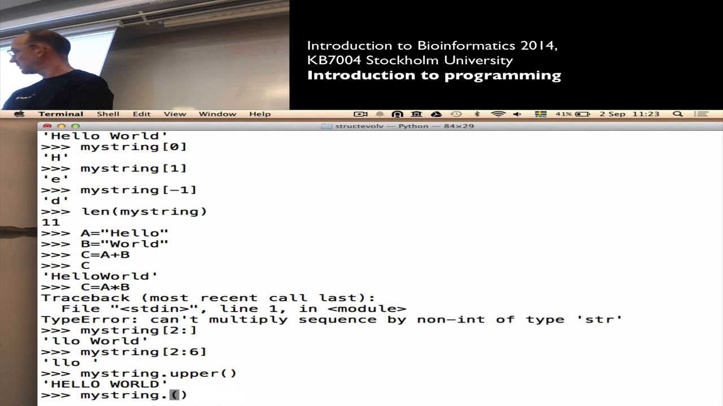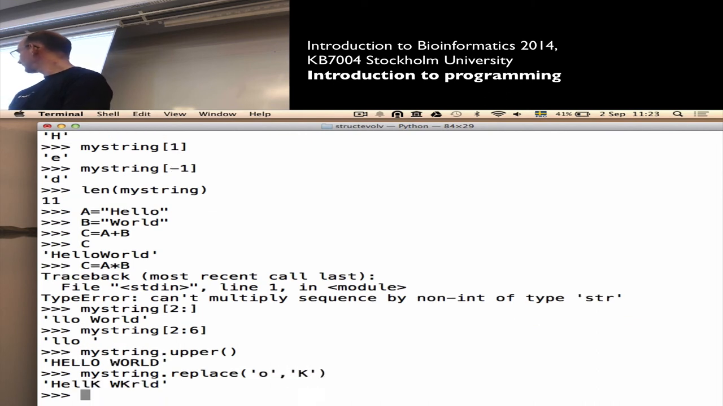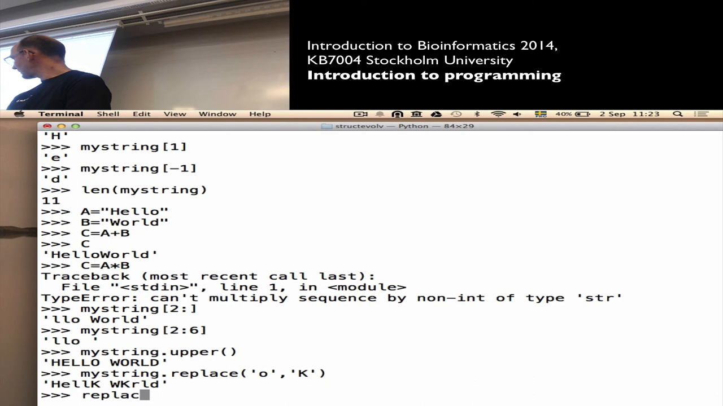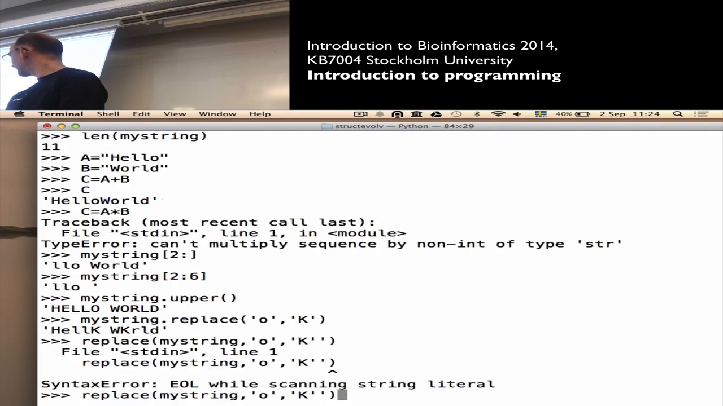I can also do replace, and for instance I can do O, comma, K. Then it will help me. Is there a benefit of doing it that way instead of doing a replace parenthesis and then using the object you want to work on there, and then you write the string and then comma? Not really. I mean, it's the same thing, I think. Actually, I guess I should write like this then. Yeah, then comma. There's one too many, but okay.